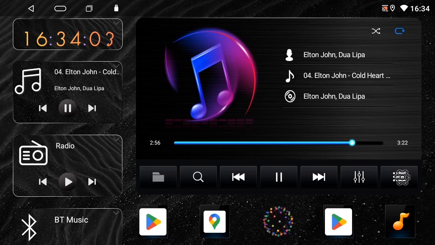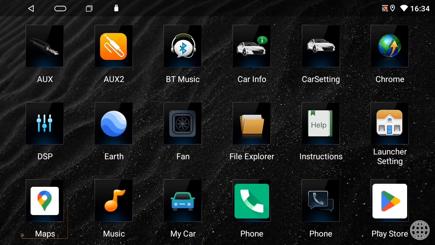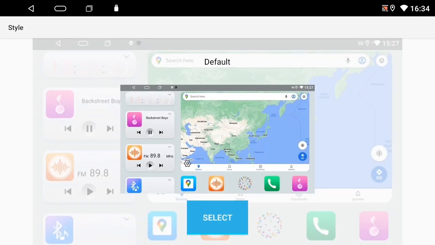The unit also has different themes. If you open your app drawer and tap on style, you will see different color schemes.